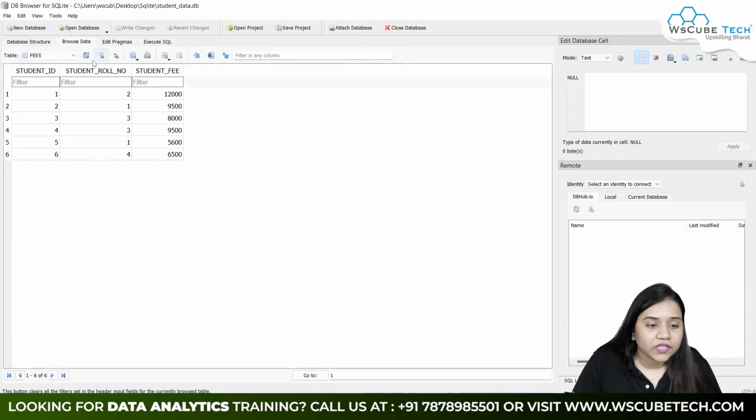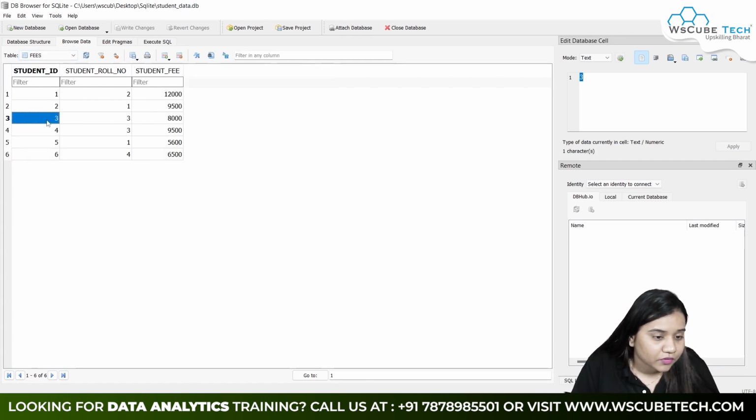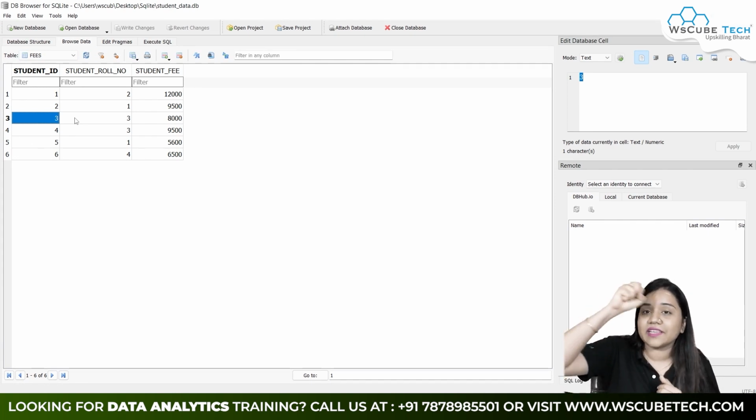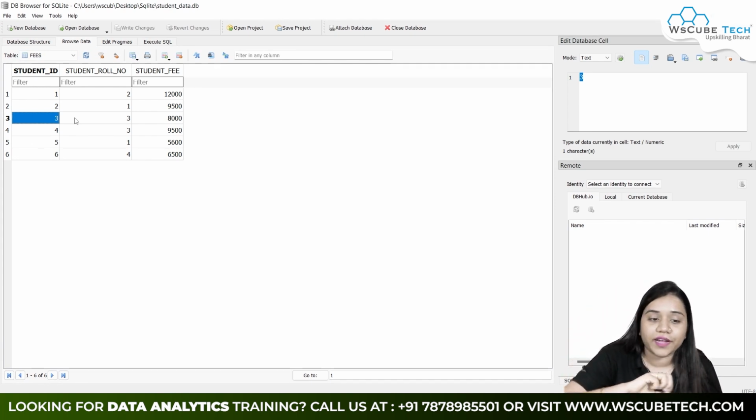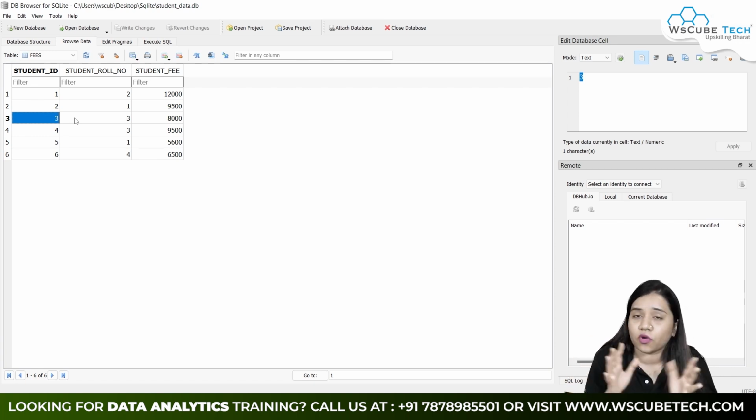You will also notice that here in our student file we don't have any roll number 3, although we have number 3 in our fees, but because that data is not present in our first file, it is completely removing that data. Whichever data is not matching in both the files, it is completely removing, and only providing us with the data which is present in both the files.